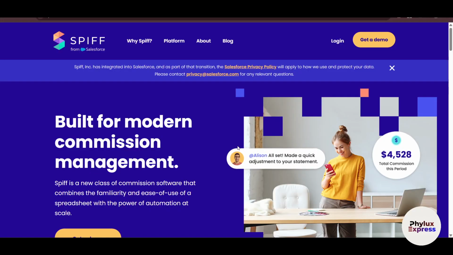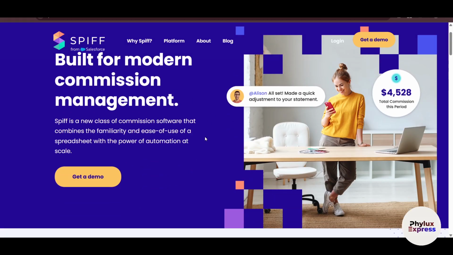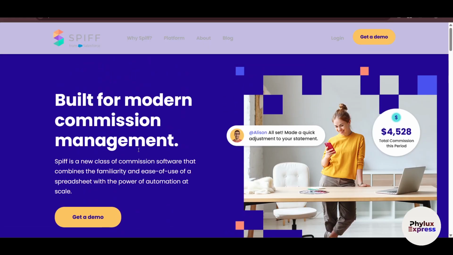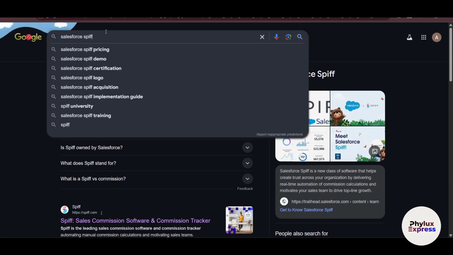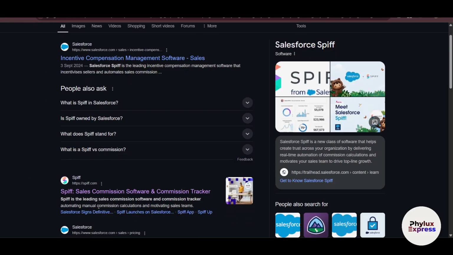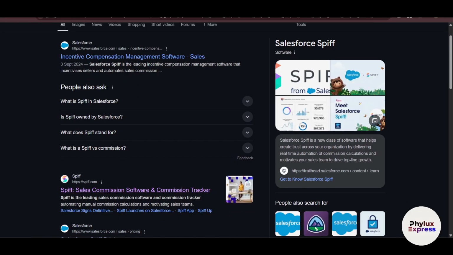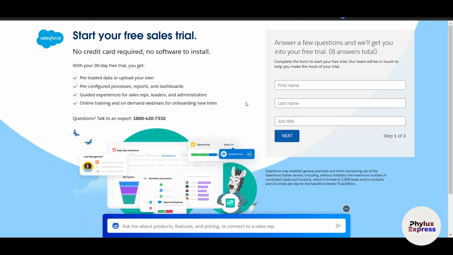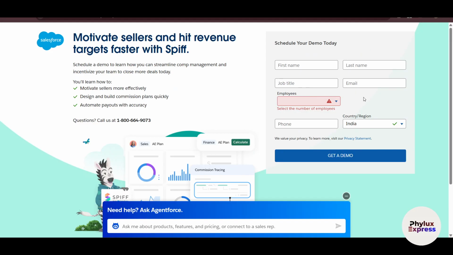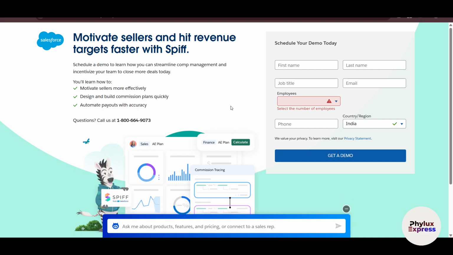By the way, guys, if you're getting confused, then this is Salesforce Spiff. No matter where you make the account, automatically you will end up here. So you just have to go and click on get a demo on Spiff by Salesforce. If you're not able to find it, just search for Salesforce Spiff, and generally on the second result you will find it. Now here, as you can see, we are redirected to the same thing as we saw here. So don't get confused. If you have a Salesforce ID, obviously you will be able to log in to Salesforce Spiff.